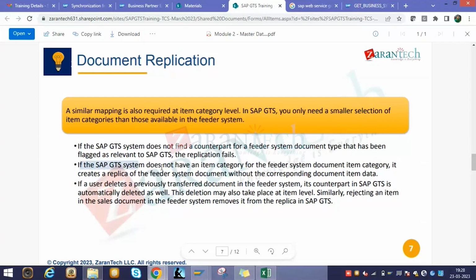If SAP GTS doesn't have an item category for the feeder system document item category, and no mapping exists, it creates a replica of the feeder system document, but without the corresponding document item data. Obviously, we need a mapping. Unless we have the mapping, the item data will not be transferred.